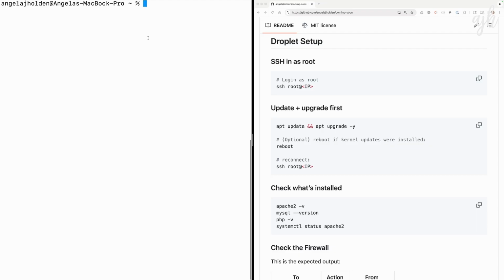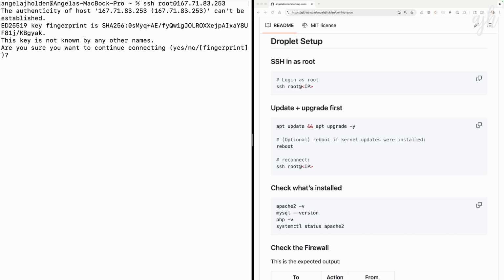So I'm going to type in ssh root at the IP address. And if you're logging into your server for the first time, this is the message that you're going to get: this key is not known. Are you sure you want to continue? And just go ahead and type yes.